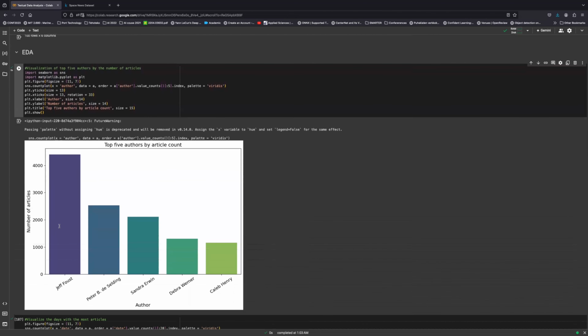And from this histogram, we can see that the most prolific author was Jeff Faust, who has more than 4,000 articles. Then Peter Selding, who has more than 2,000. Then Sandra Irwin, who has maybe a little bit more than 2,000. Deborah Werner, who has more than 1,000. And Caleb Henry, who has about 1,000 articles.